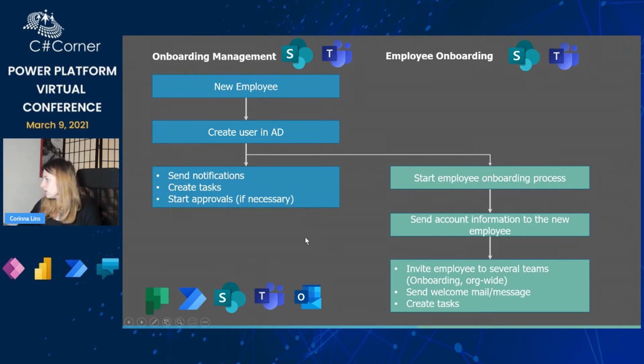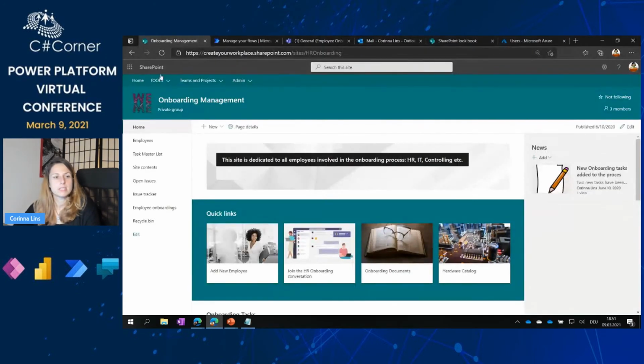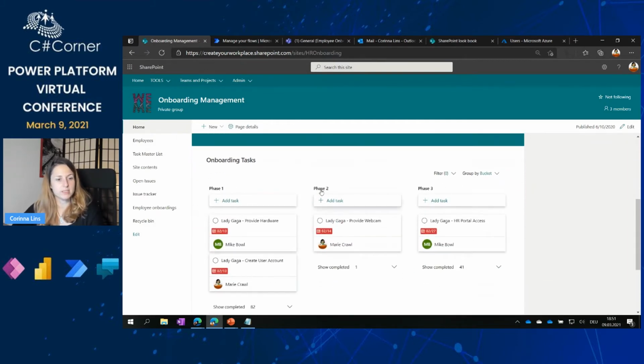Okay, so now let's take a look at the demo. So I will start with the onboarding management, so the administrative part of the employee onboarding. And what I've done here is I've just created a SharePoint portal, and this SharePoint portal contains some quick links and contains a planner that is integrated here in the SharePoint page.